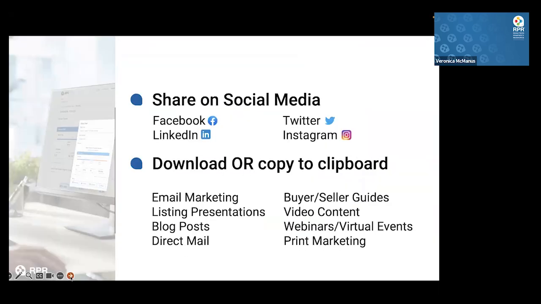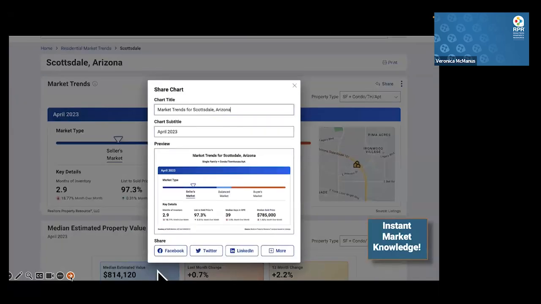You can share on social via Facebook, LinkedIn, Twitter, Instagram. You can copy it, download it, put it into any of your materials that you use to conduct your business, whatever your business model is. And I want to remind you that all of the data within RPR can be used, all the reports. You can excerpt features from reports. And if you create your own marketing materials, if it's in RPR, you are free to use it in a legal fashion to promote yourself and your realtor value. So let's see how to share these market trends.